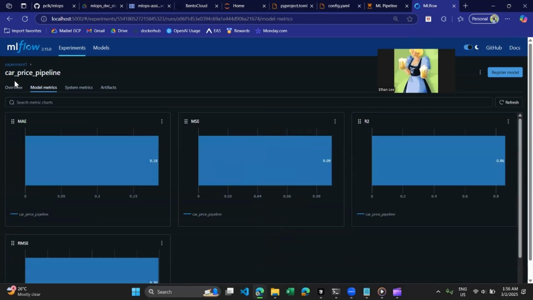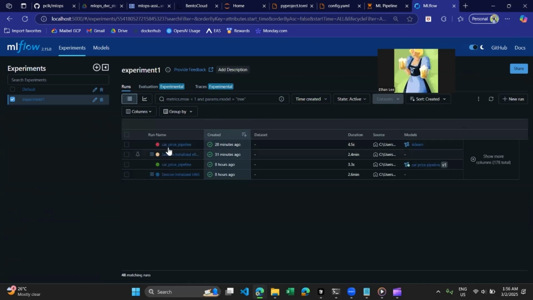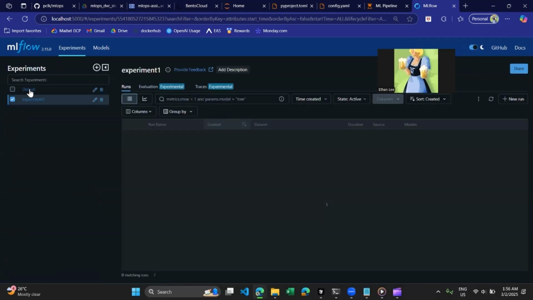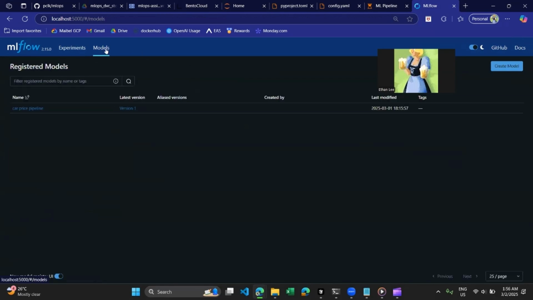And over here, we have not registered this model, but this model which I trained quite a few hours ago, I registered it, and we can see over here in the models tab. So here we can see that it's a registered model, and its version is one. If I were to register another model, it would be two. So that's that for MLflow.